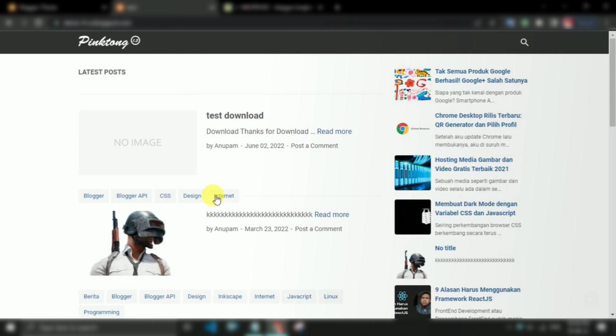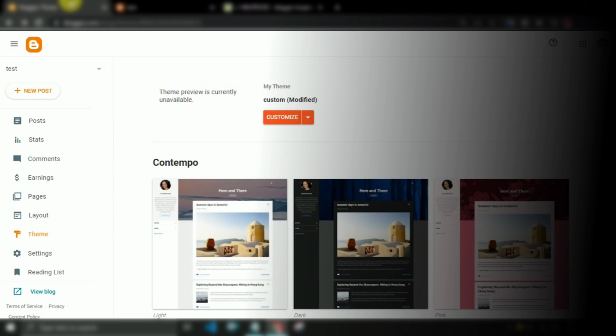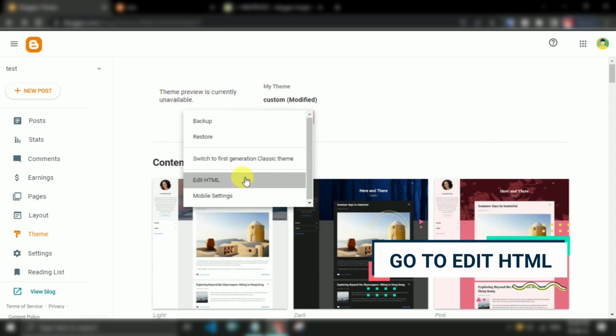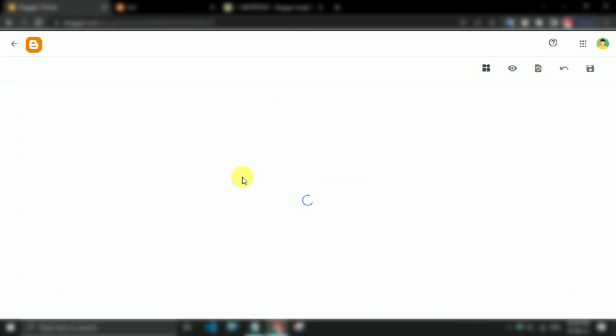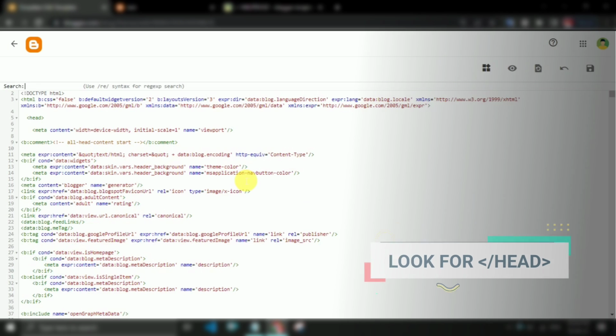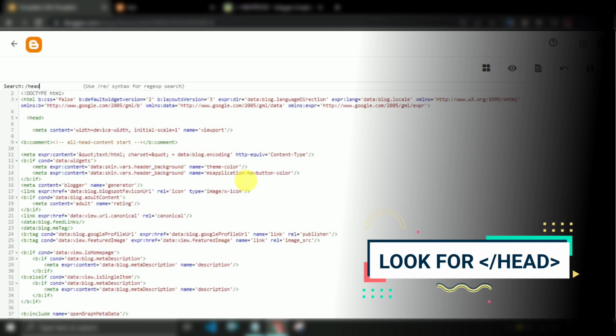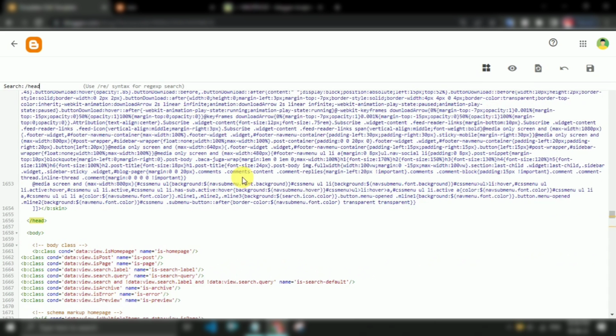First of all, you have to log into Blogger's dashboard, then go to Edit HTML. In the head section of your HTML template, include the below CSS styles.